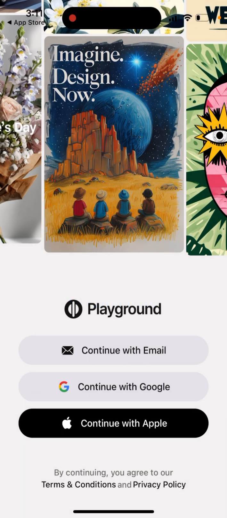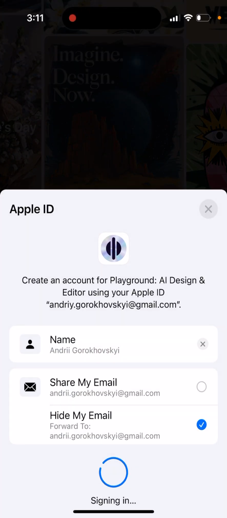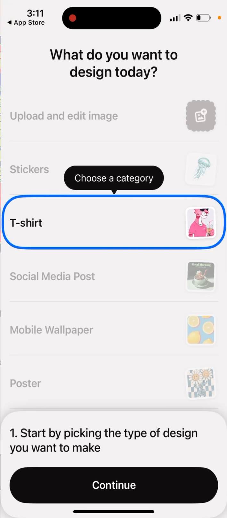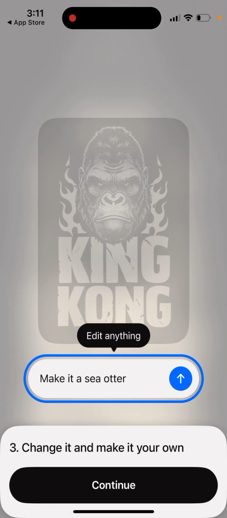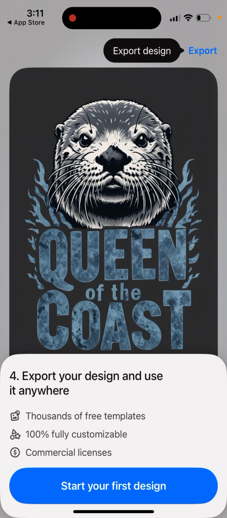So then, yeah, you can just open it up and let's see here. So yeah, you can just easily create your account with Apple or anything else. So for example, you wanna create a t-shirt design. Exporting the design and use it anywhere.